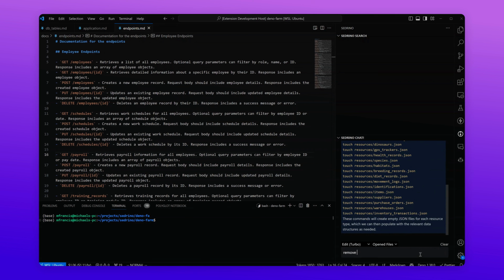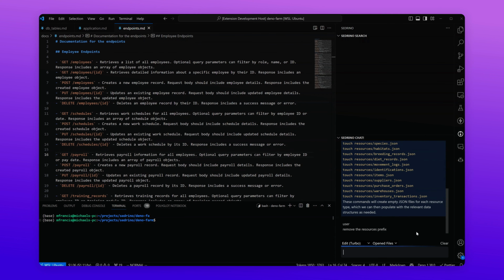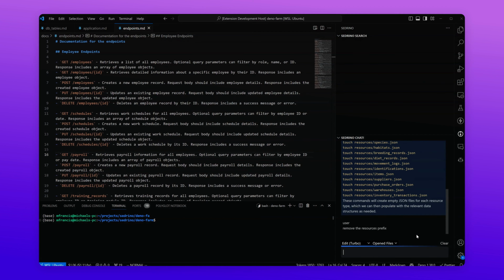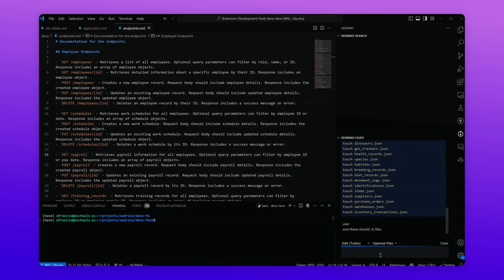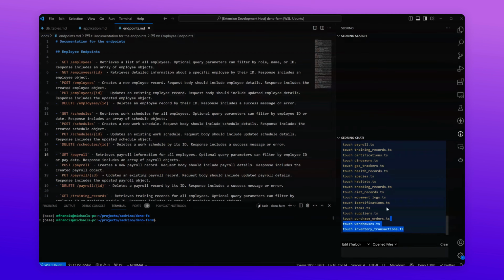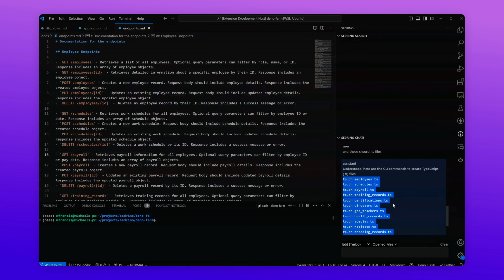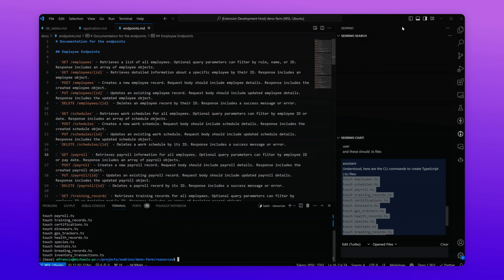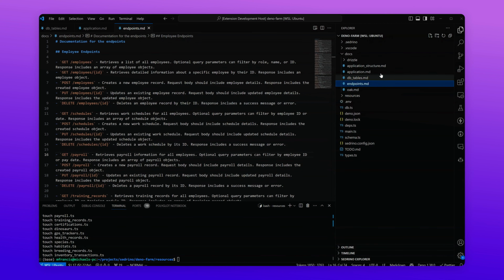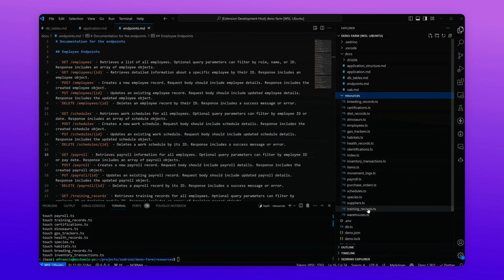Actually, remove the resources prefix. Okay. Actually, and these should be .ts files. Cool. We have all these. So I am going to go to that folder and create all those files. Okay, so now we should have all those files here. Great.